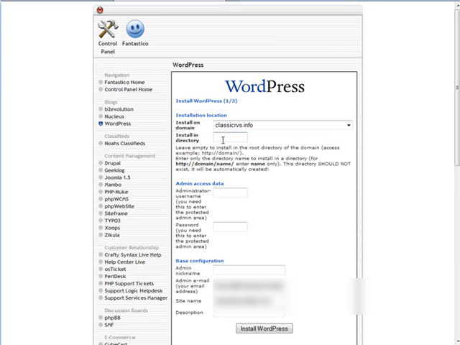Okay, and then down here, this is the install in directory. So if you leave it blank, it'll install right in the root directory. In other words, when we typed in classicrvs.info into our browser bar, the site would come up right away. Now if we put something in here, say blog, we would have to type in classicrvs.info/blog to find it. Okay, so that's what this is for. So we're going to install it right in the root.